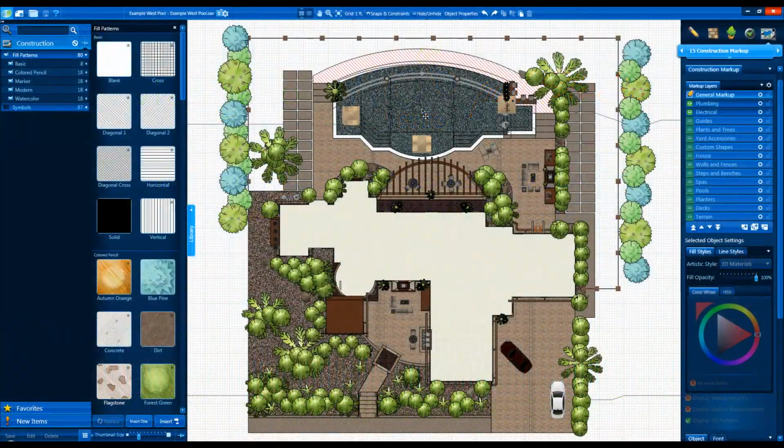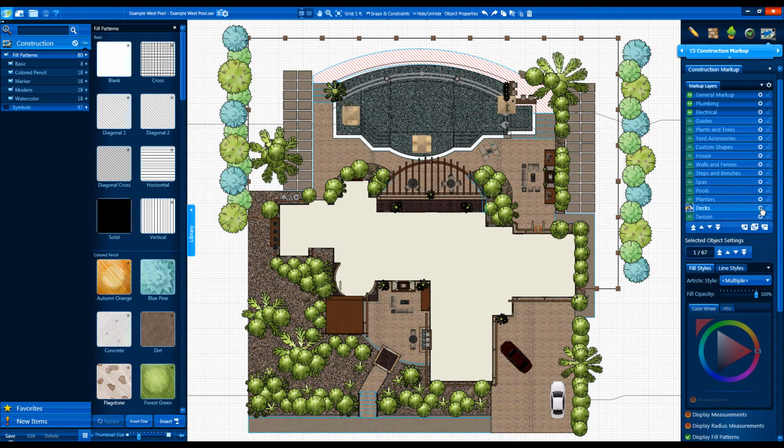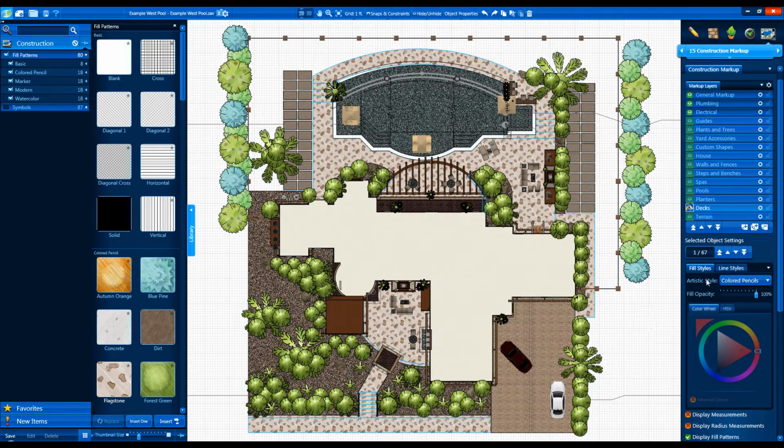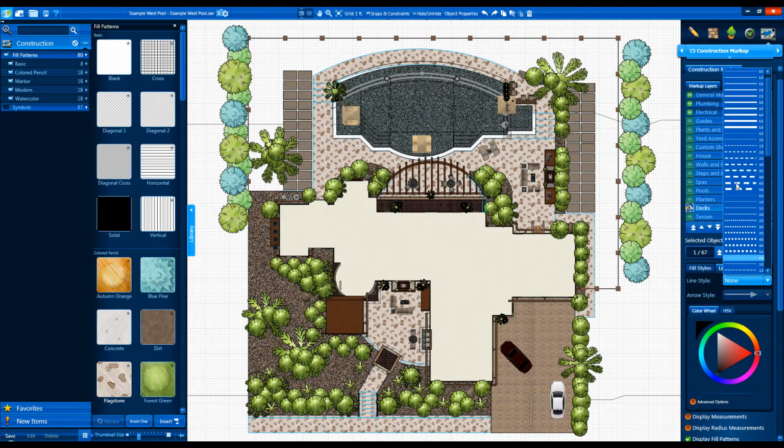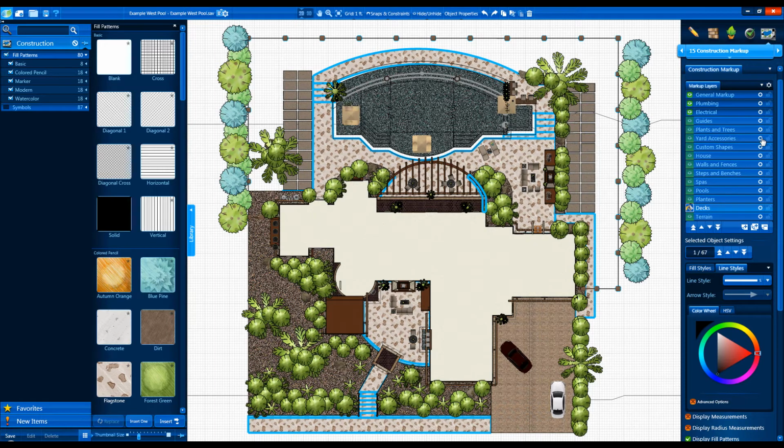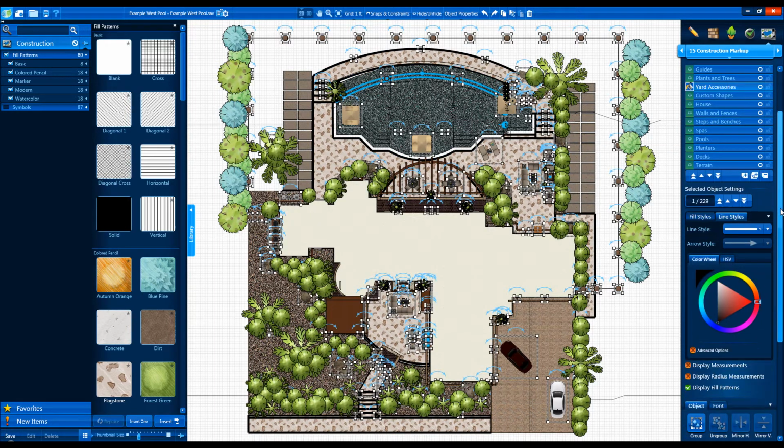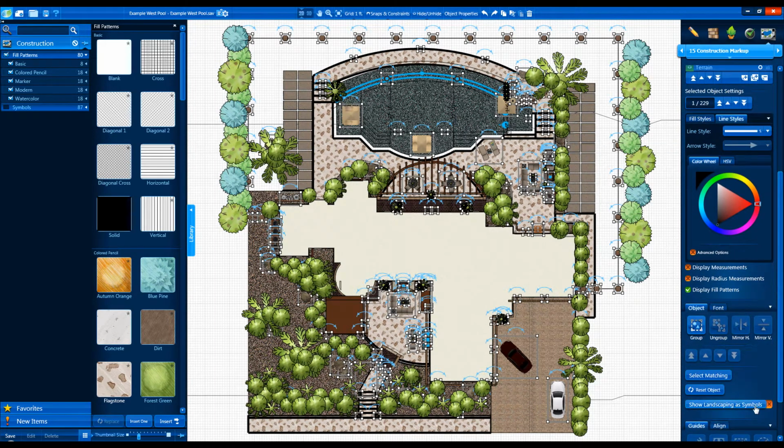The construction markup stage now features a new quick selection feature and new default settings. Select everything on a layer by pressing the circle on the right of that layer. This is a quick and easy way to make changes to the entire layer, such as applying a different fill pattern, updating the line style, or changing landscaping to and from 3D objects.